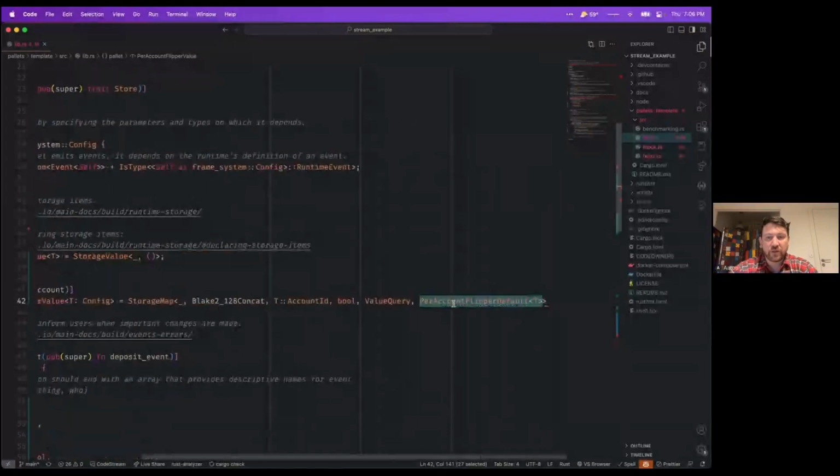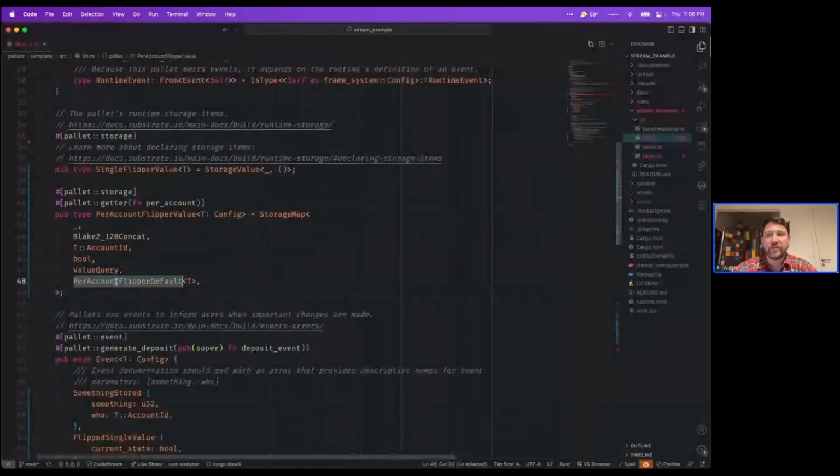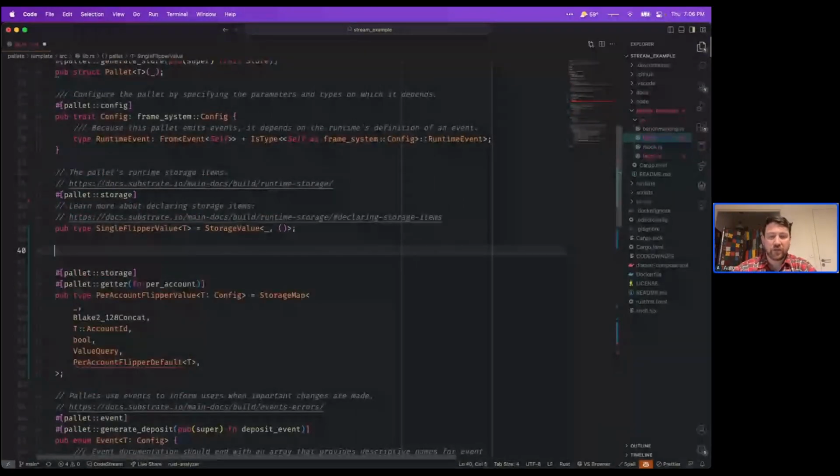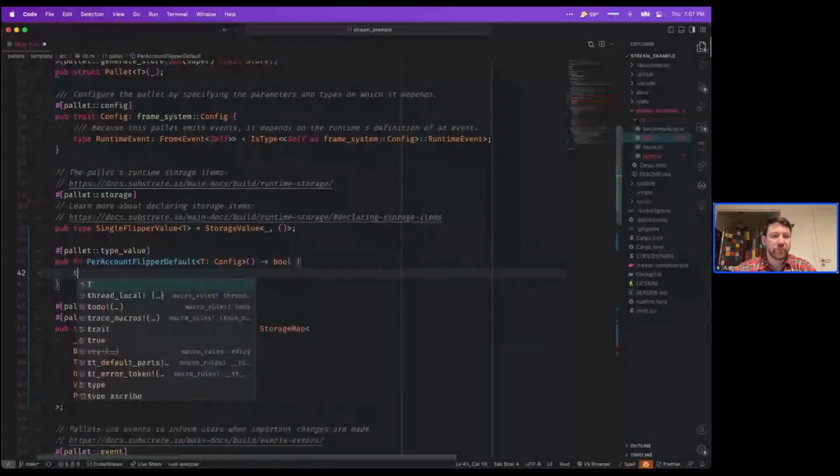So I think, oh, it's missing a semicolon. There we go. I need to define this default. So it's going to be a macro of pallet, type value, and then we're going to do public function, and it's our thing we just defined there. We're just going to take our config. Oh, sorry. And that is going to return a Boolean, and we're going to say our default is going to be true.